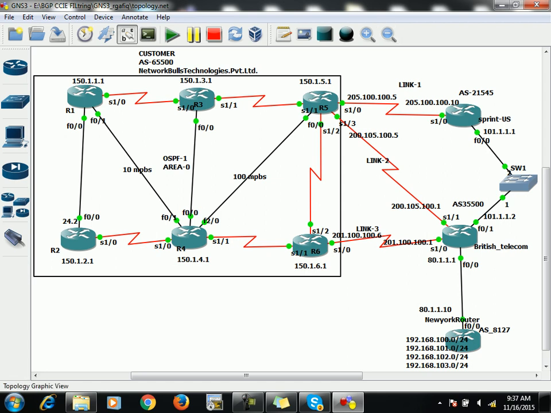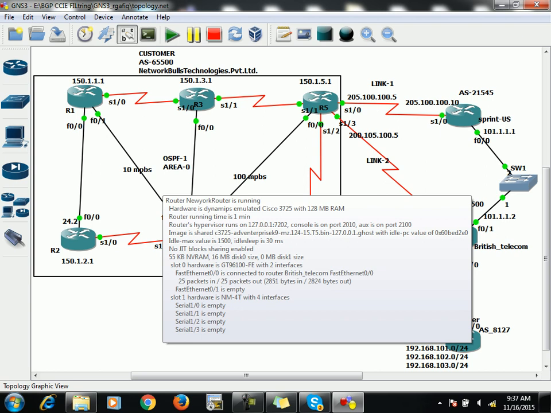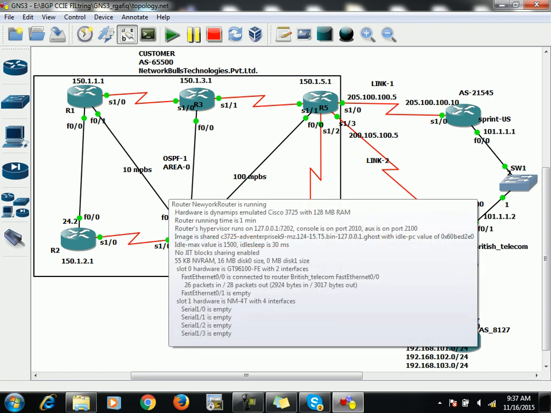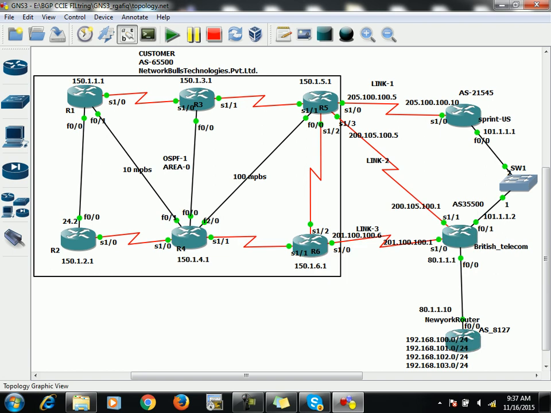So totally they have three links: link 1, link 2, link 3. I mean, this customer Network Bulls. Then ISPs like Sprint and BT are interconnected with each other. Sprint is using AS21505, whereas BT is using AS35500. Then this New York router is placed in New York itself, and it is connected with BT, British Telecom. They have a connection from BT, and the New York router is running AS8127. So this is the diagram, and using this diagram I'll be performing all the required practicals in BGP.